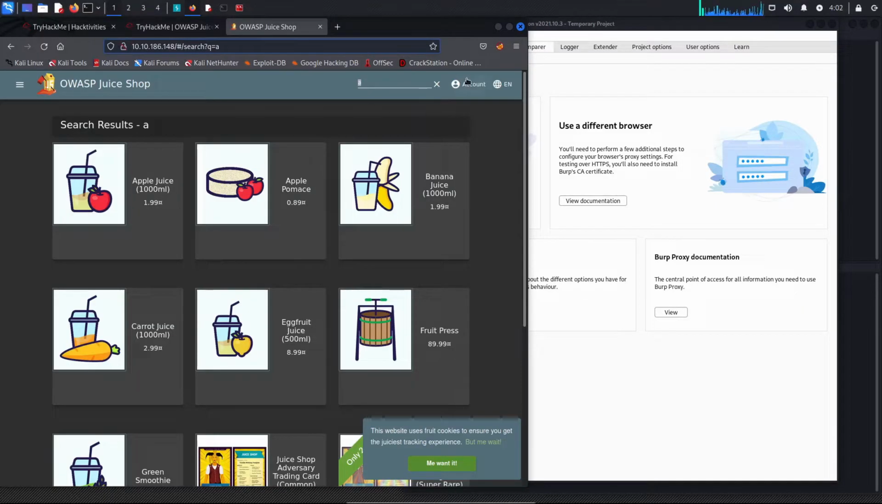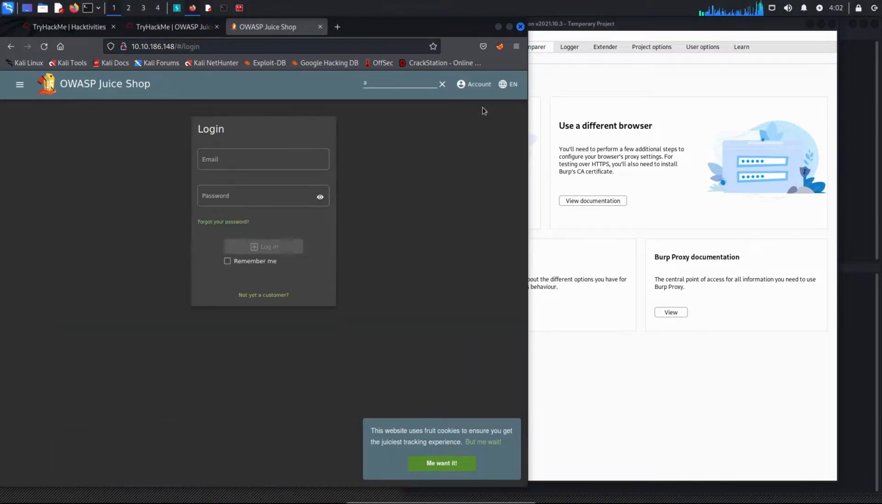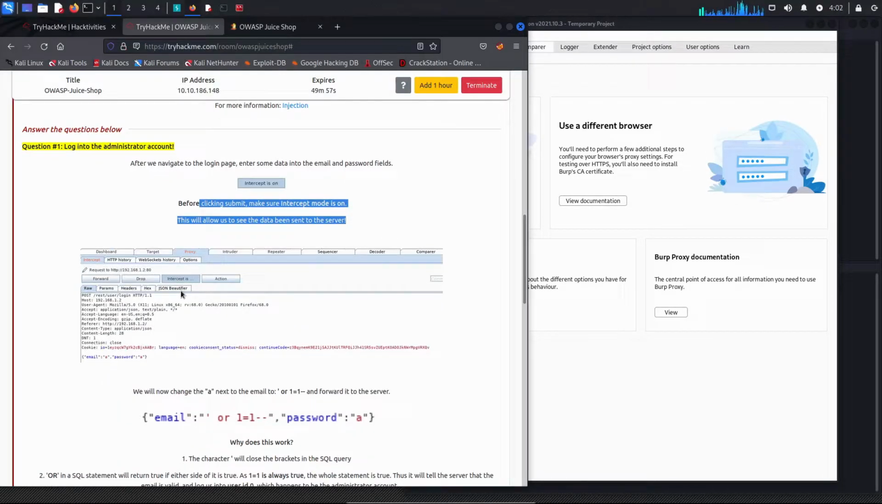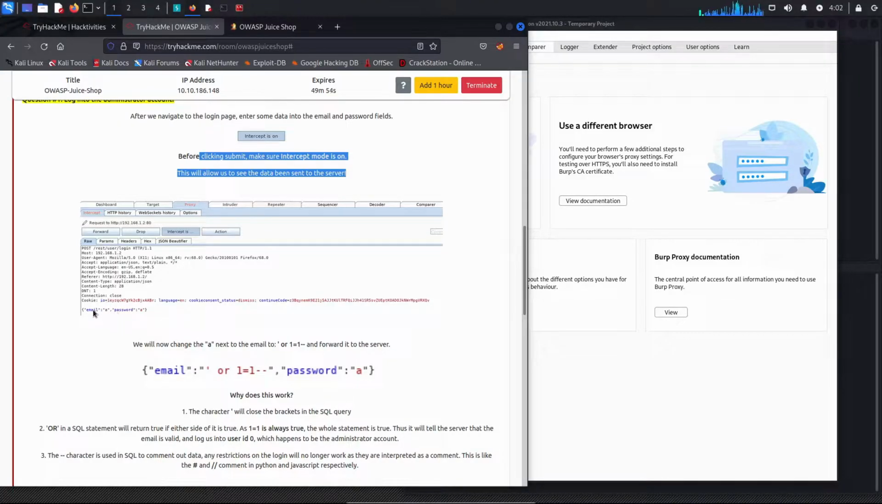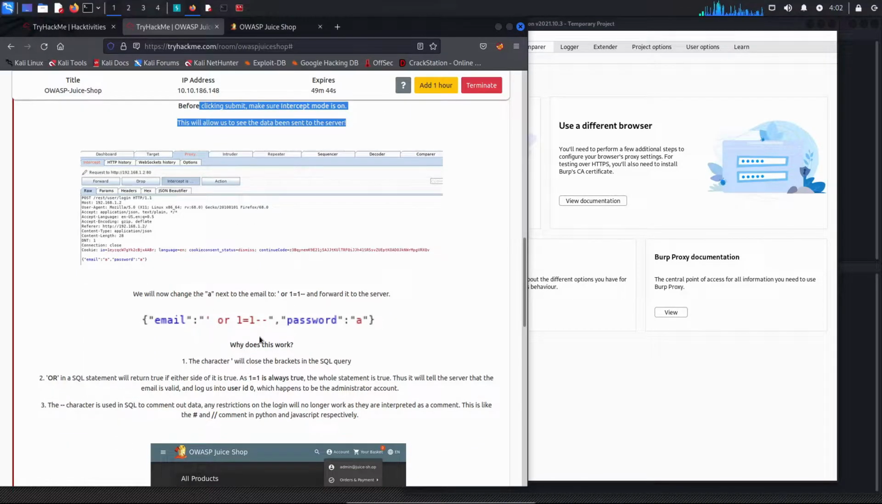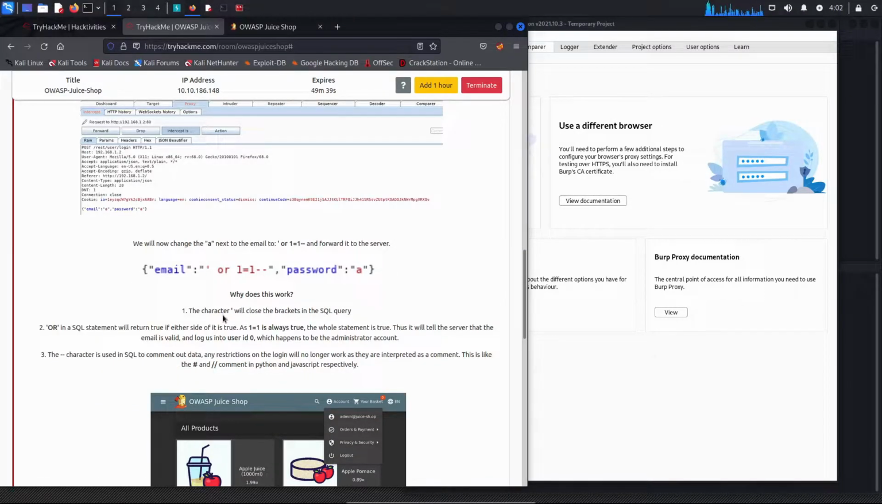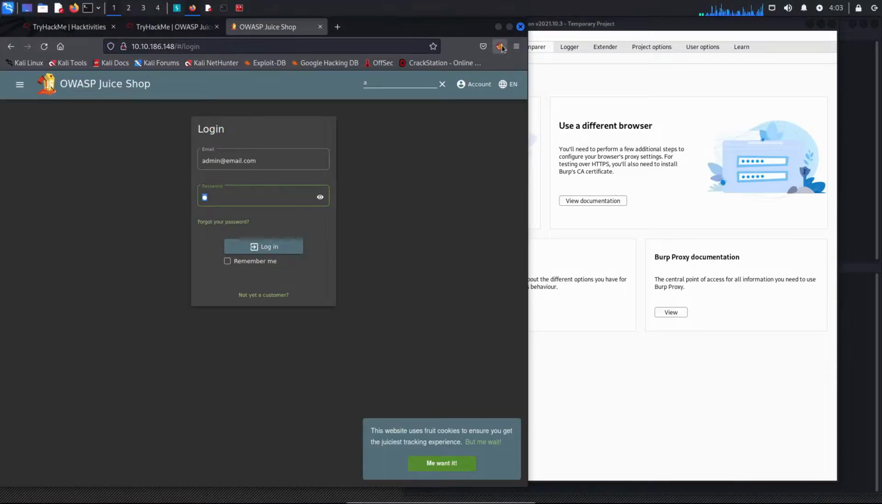So let's go to account, login, and it can be anything, just email.com and a password, something else. Okay, and we have to capture this request, and we have to change the email field with this code, so that the remaining fields will be ignored. So we have the explanation for that here. I'm just going to replace these in the application.